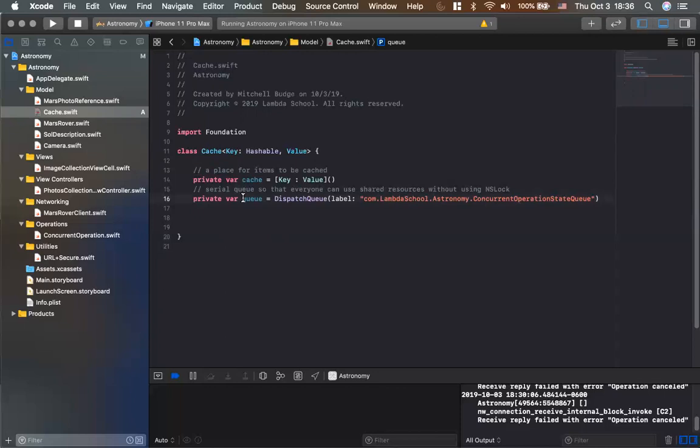Because we're setting up the serial queue here, it means that only one thing can happen on it at a time. We don't want to use NSLock because it's going to be a pain to lock and unlock every time. So this is the beauty of this particular queue, so we don't have to do that. You had fun making that yesterday with your spoon thing, but we don't actually have to do it, which is really nice. Okay, and then two other things that we're going to do in the cache is we need to have a function to add items to the cache.